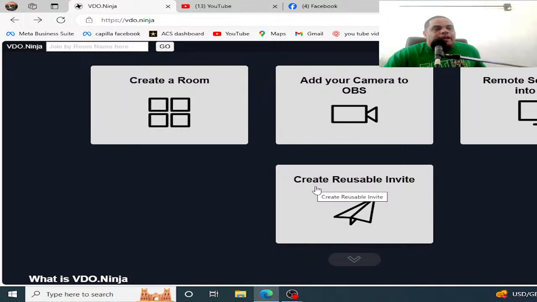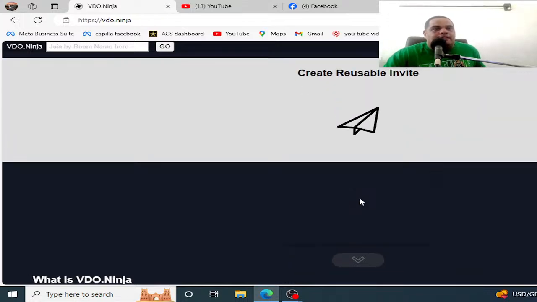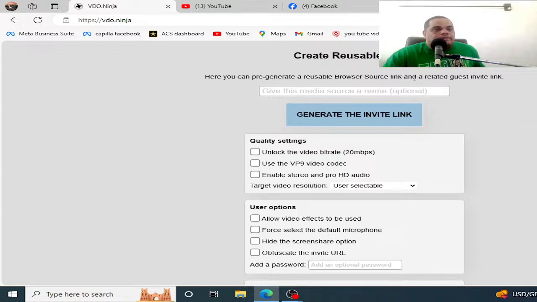Why create a reusable invite? Once you make this invite, you can use the same link over and over again. Or if this person doesn't want to use the same link, you can store it as a link, so you can reuse any link each time. You can make a new one, doesn't matter.